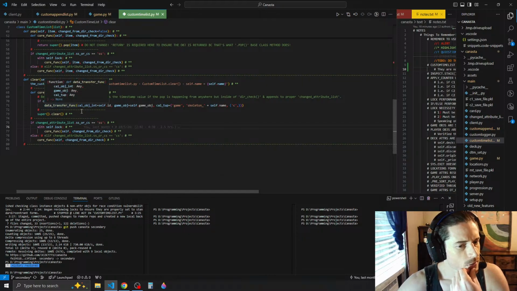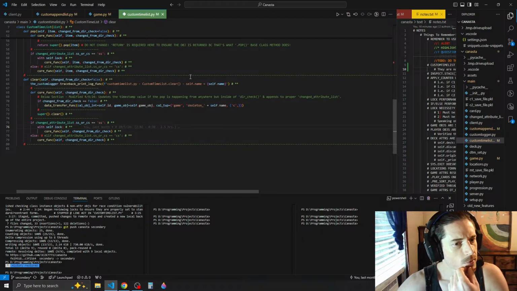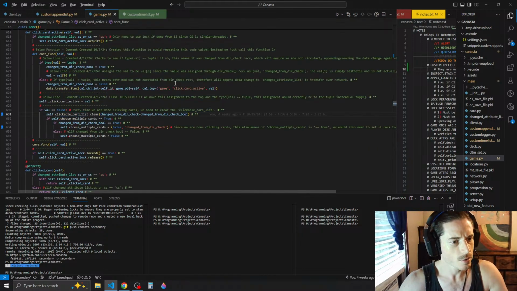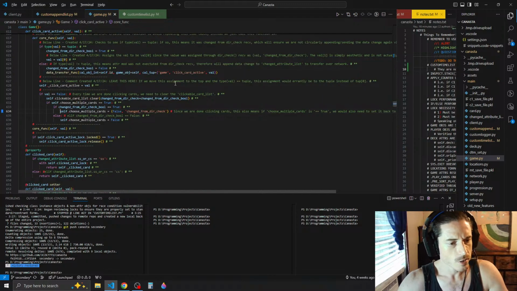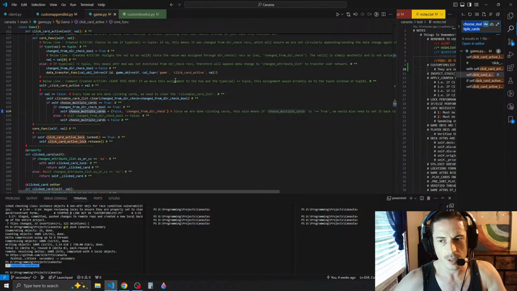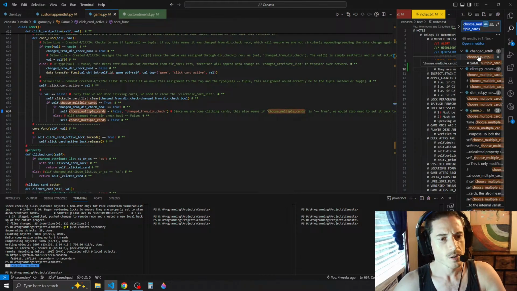So it doesn't do anything extra, so we're safe concerning that. So we do Control-Alt-N to go to the clickable card list clear, so that one's safe. See how useful this new bookmark extension is. Now we can check choose multiple cards, and I think that one is a calculated property.